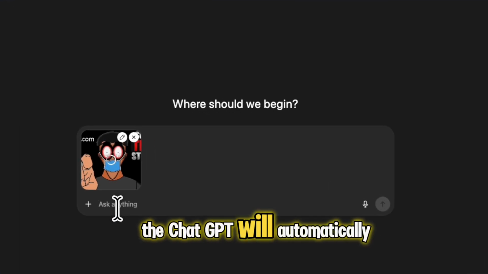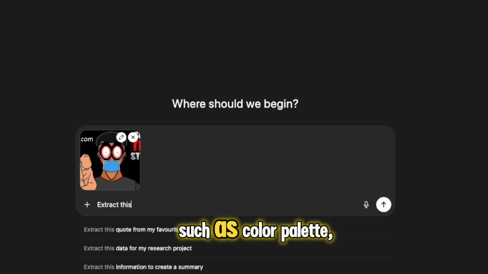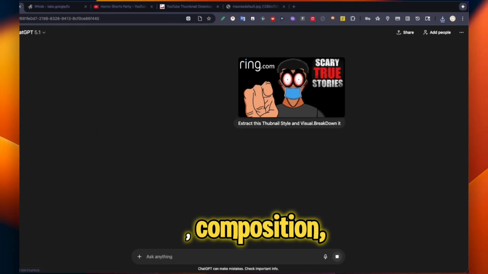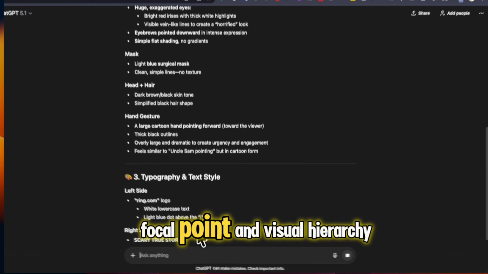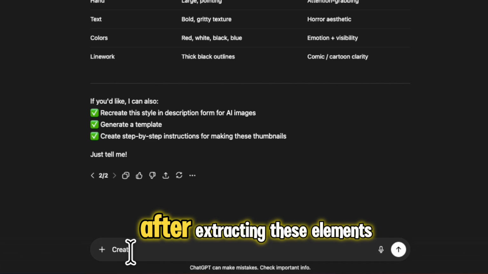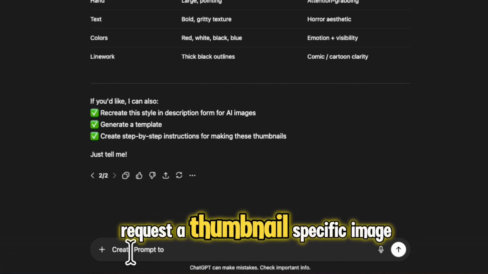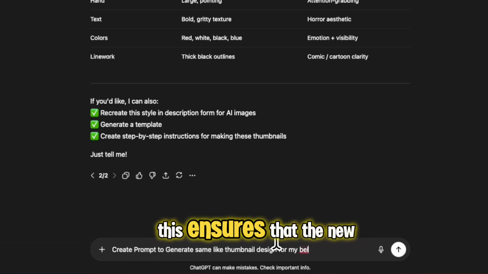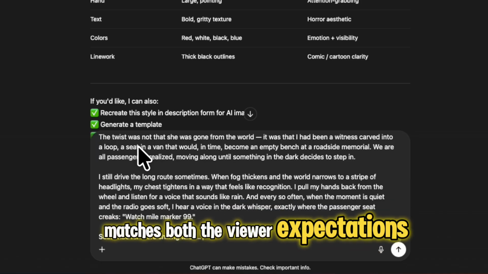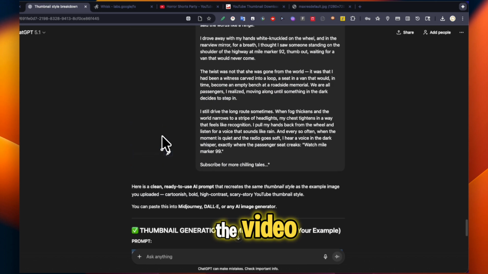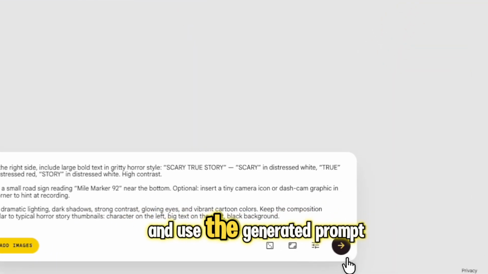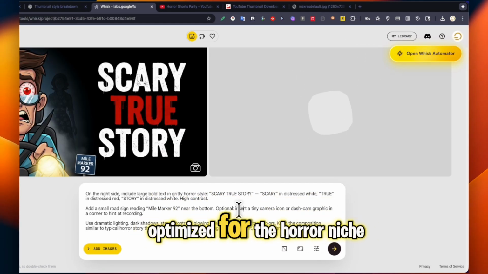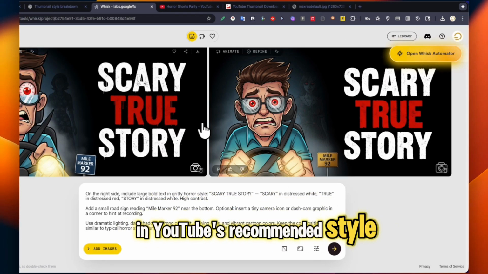ChatGPT will automatically extract key details such as color palette, subject placement, lighting style, composition, text usage, focal point, and visual hierarchy. After extracting these elements, request a thumbnail-specific image generation prompt based on your horror script. This ensures that the new thumbnail matches both the viewer expectations and the overall theme of the video. Next, open Whisk and use the generated prompt to create the final thumbnail design. This produces a thumbnail optimized for the horror niche in YouTube's recommended style.